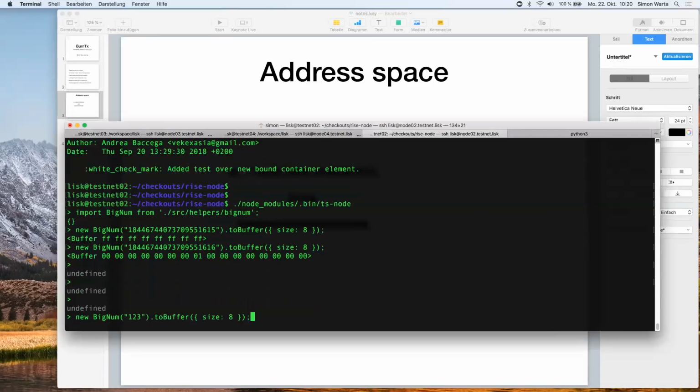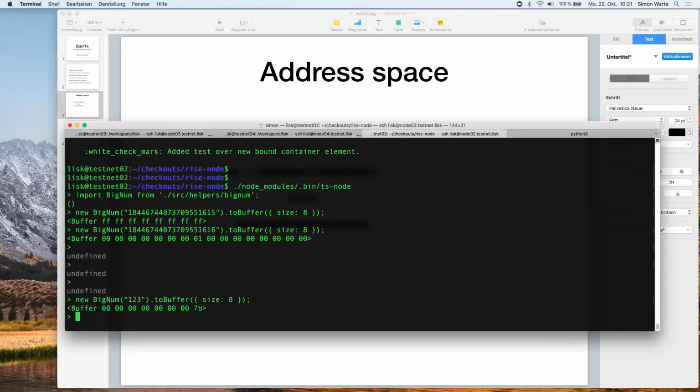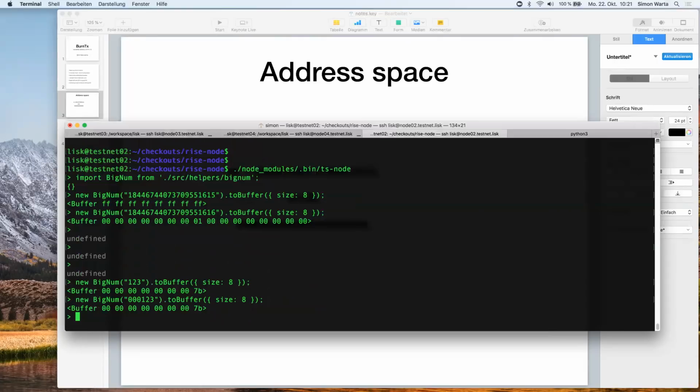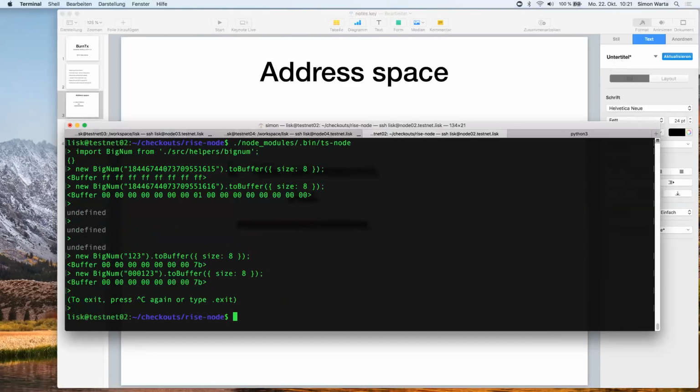Then the same behavior for leading zeros. I have 1, 2, 3, and I can add some leading zeros. We have the same byte representation. Okay.